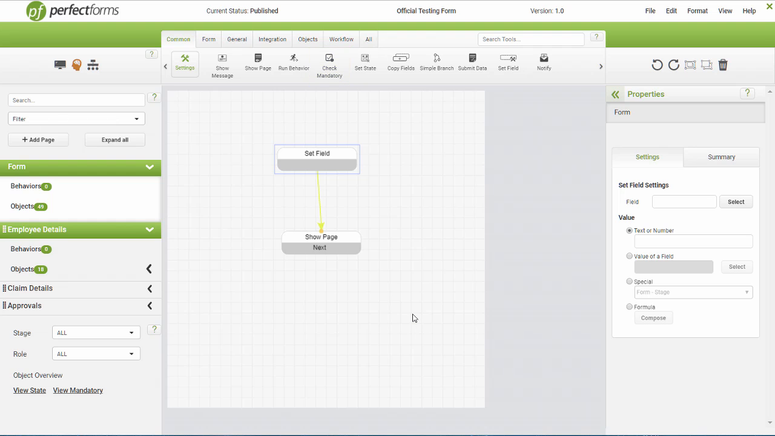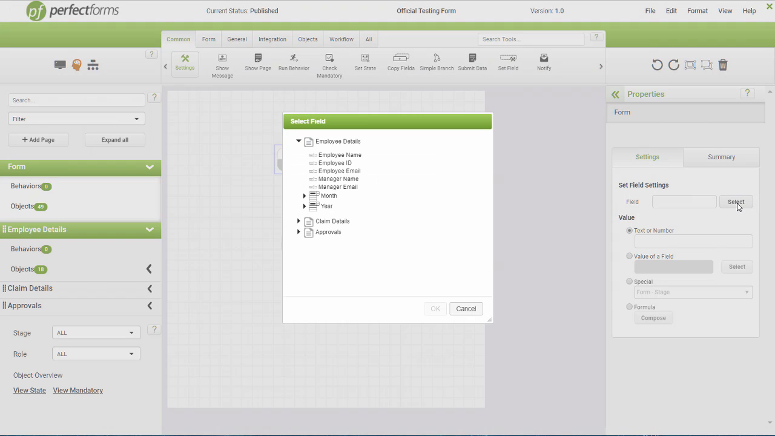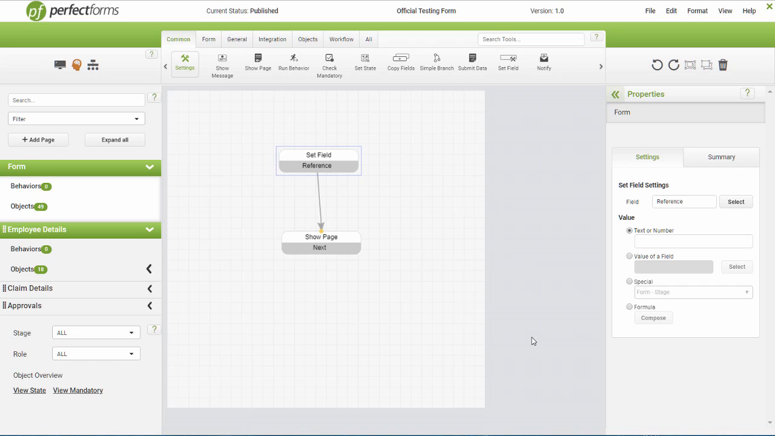In the setField command properties, there are 2 things to do. First of all, we have to select the target field where we are setting the reference. Then we define the value that we want to set in that field. As it will be a combination of data from different fields, we do have to use the formula option.